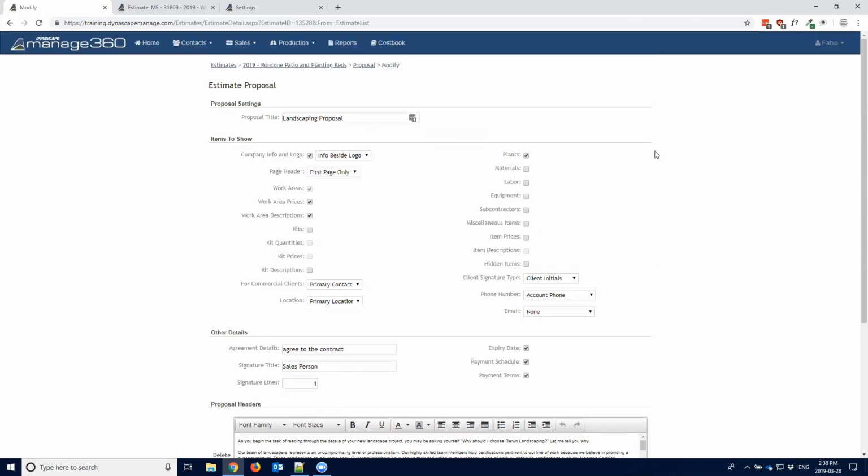You can take them off, you can turn them on, but typically when I select this, I want these headers and footers to show. So I'll start up at items to show, and we'll go through from there. It attempts to start very general at the highest level, show the company info and logo. You can turn that on or off. If it's off, there will be no information, no logo, no confirmation across the top. If it's on, then I have some options: info beside, to the right, info below, or just the logo. So that's the most basic, the highest level.